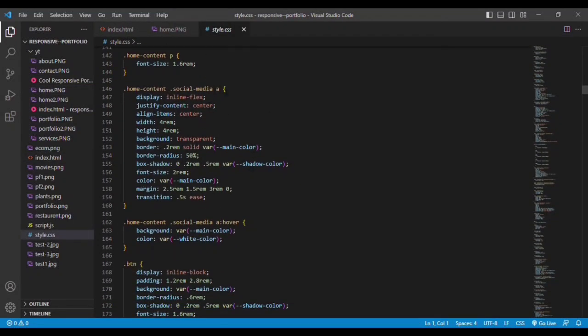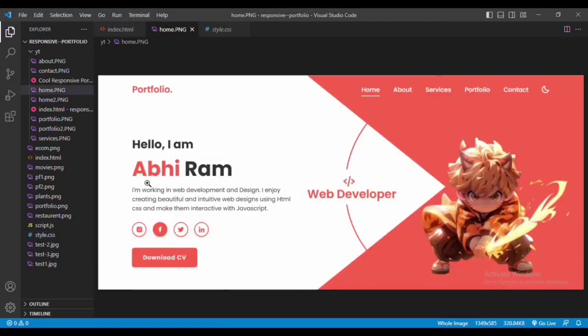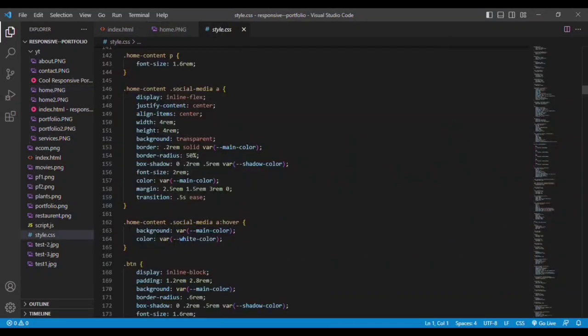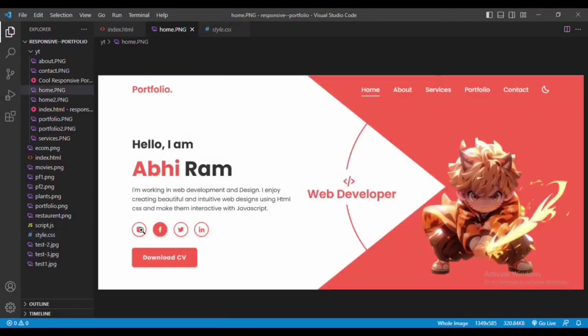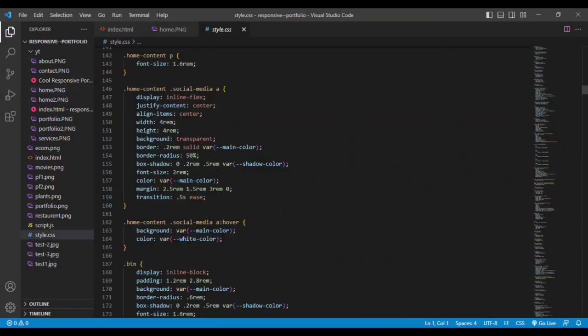And then we have home content social media anchor tags. We want them to be display inline flex. You can see all are aligned inline in a flex direction, one after the other. And then we have background as transparent. Background is transparent, and you can see the border, which is 2rem solid orange color. You can see the background around the icon, that orange circular line, is nothing but the border.